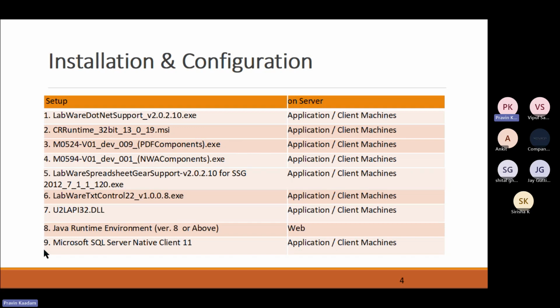These are the different setups which they provide: LabWare .NET support, Crystal runtime support, PDF component support file, NWA component. I don't know what this is, but you need to install it. Spreadsheet support: spreadsheets are widely used within the application, so there is a separate setup for this. TX text control support.